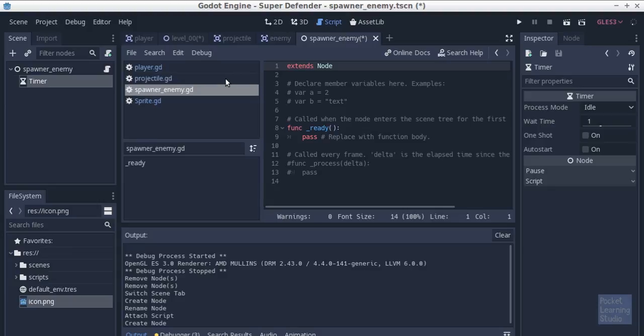So what we're going to do now is create a reference for this timer. And I'll just show you.